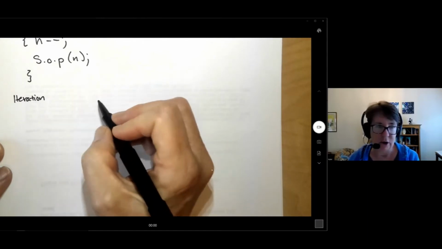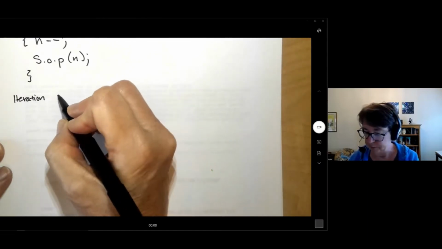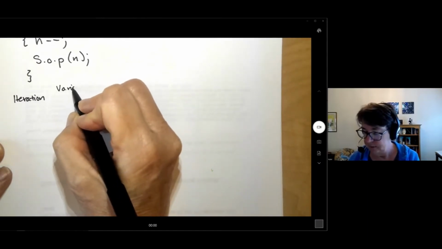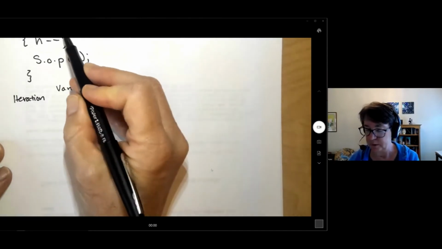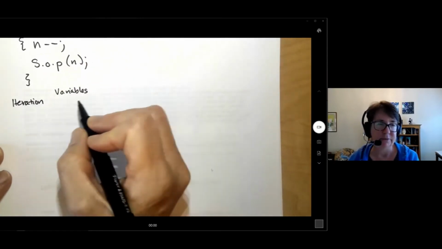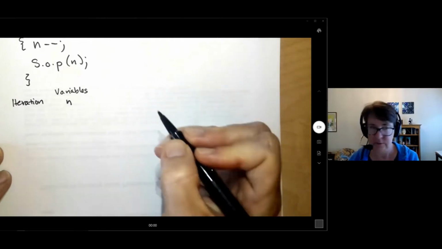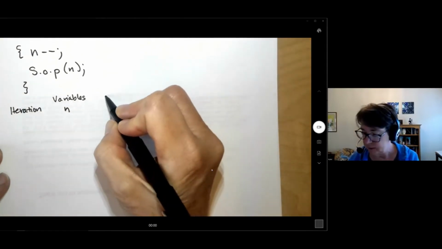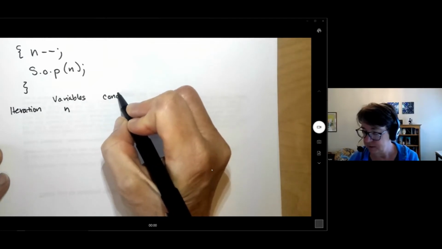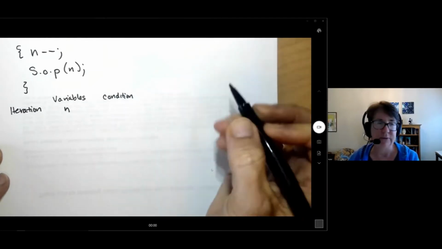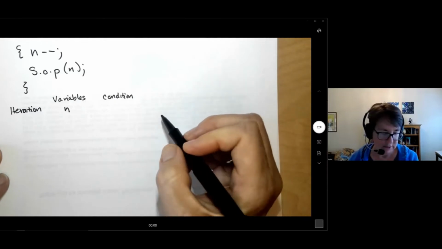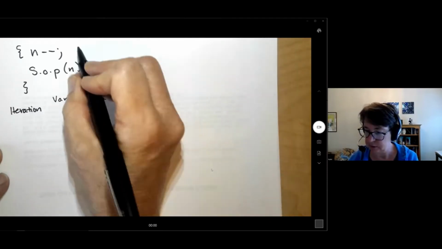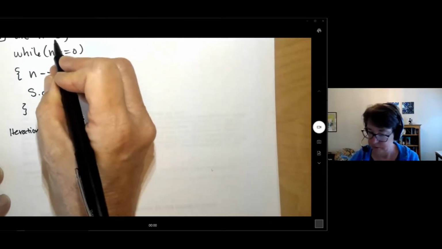And then I like to have a column for variables. In this particular problem, there's only one variable, which is n, but you might have several variables. So in this case, we just have the variable n. Then I like to have a column for checking the condition to see if the loop is continuing. In this case, the condition is here. Sorry, n is greater than or equal to 0.